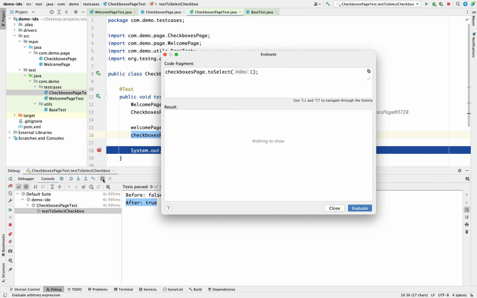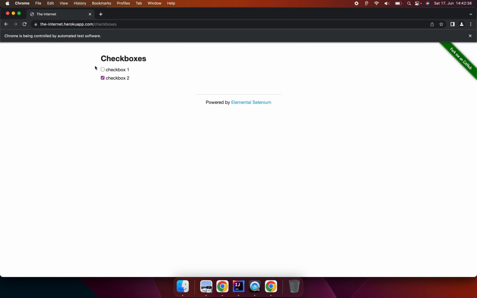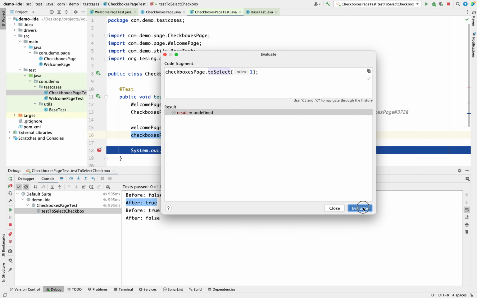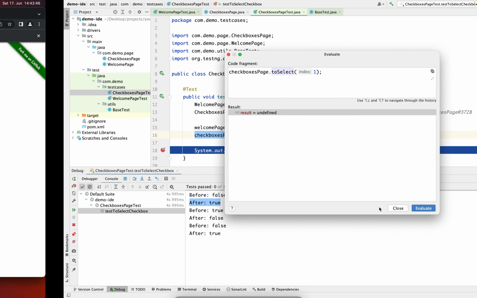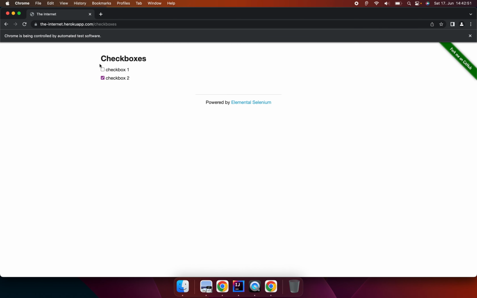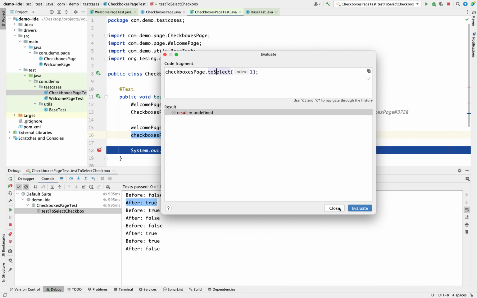So here you see Evaluate Expression. You just open this evaluate expression frame and evaluate it. I have called this method once again, and now you could see that this checkbox got unselected. So this is wrong. So let's fix this code.